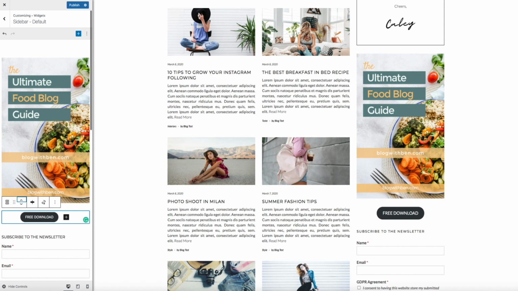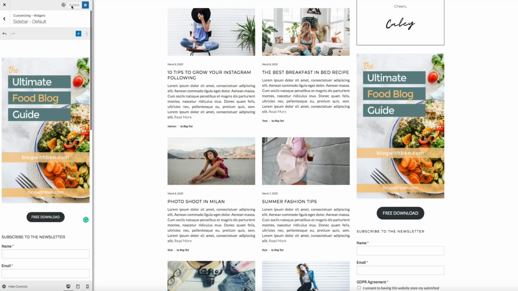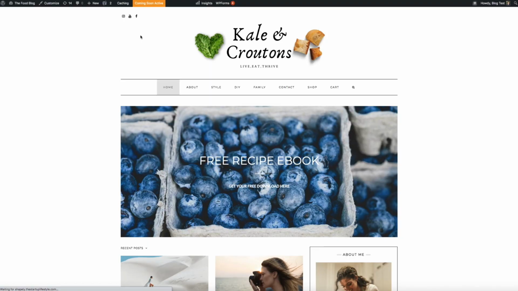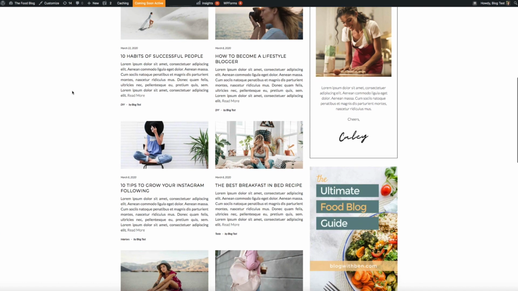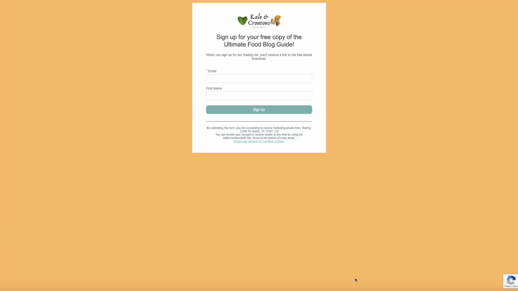All right, so let's publish our changes and make this live by clicking the Publish button. And then I'll exit out of the customization menu and let's test it out. So at the home page of our blog within the sidebar, if we scroll down a bit, we have a beautiful image with a button that links to the landing page that when clicked, takes the user to our landing page with the lead generation form.